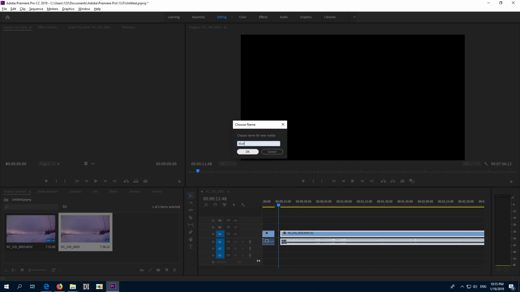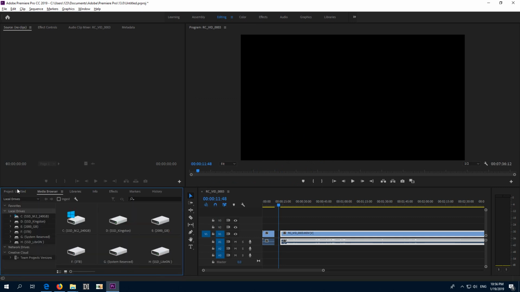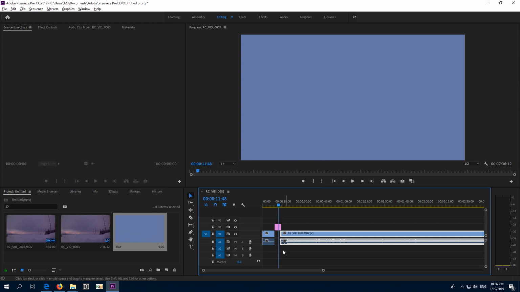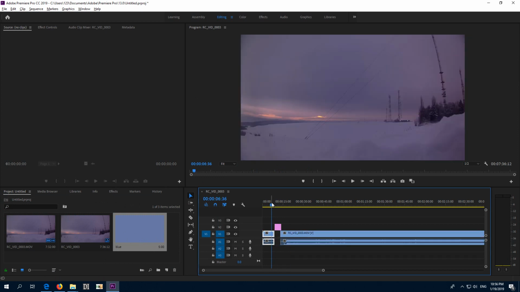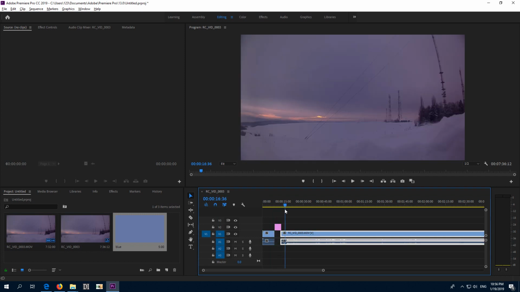Let's say blue. Okay, and now here in the project window we have these tabs. In the project window we have this color matte, and drag that one with the mouse and place it there. Okay, so now we have the video, then a blue background, and the video.